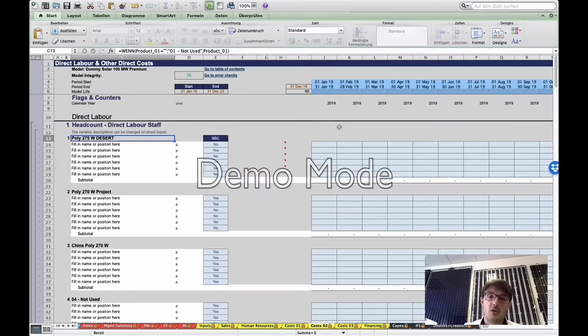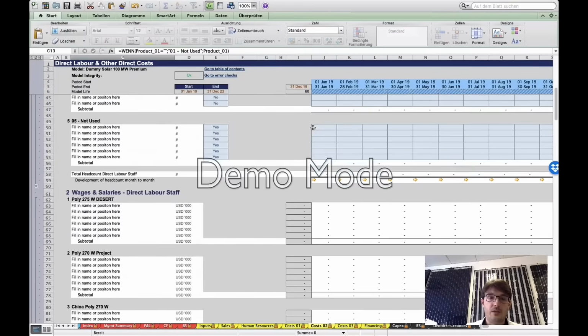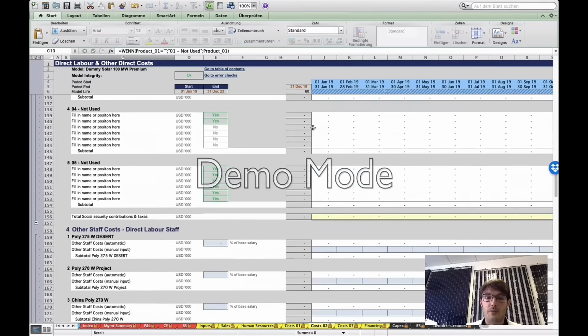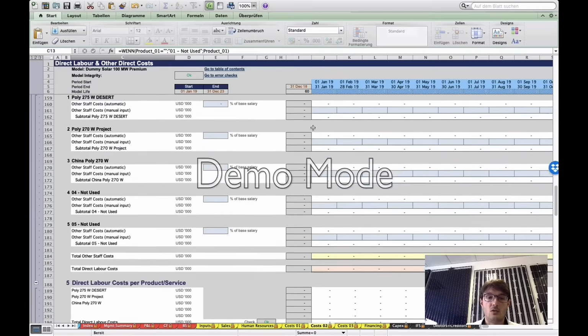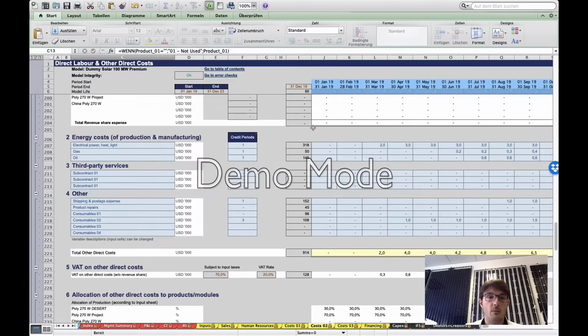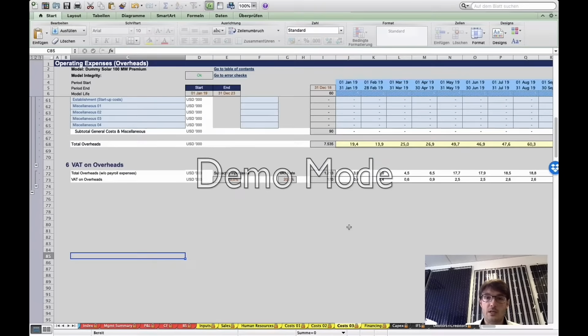Then if you have a special product where you have people only working on this product, you can make direct labor count in these fields. Or if everybody in your factory is related to all your production, then you make it in the normal costs. You can make energy costs, third-party services. So you are really, really flexible what you can type in here.